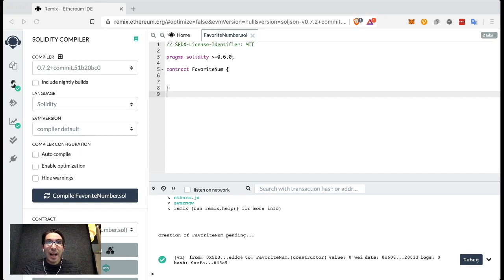So why did I choose Solidity and Ethereum? Well, Ethereum right now is probably the biggest smart contract chain out there, and Solidity is one of the most used smart contract programming languages. So let's take a look at this.